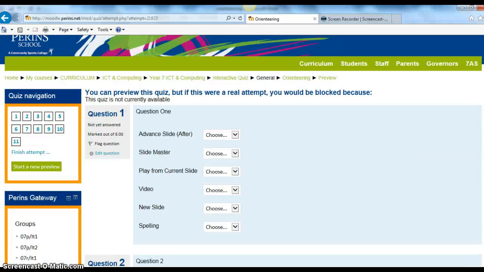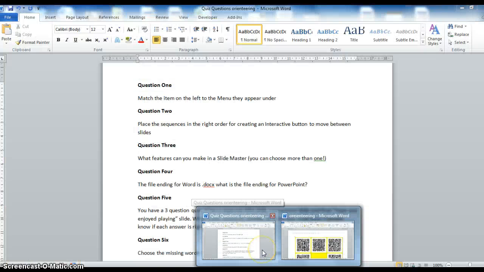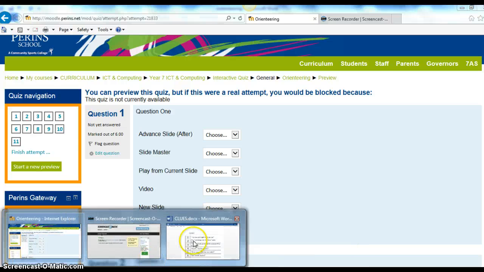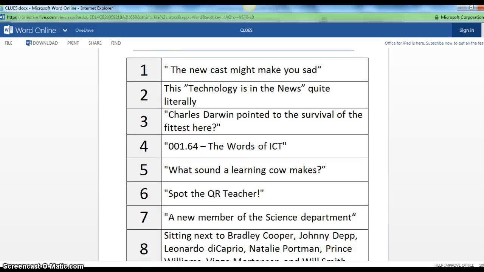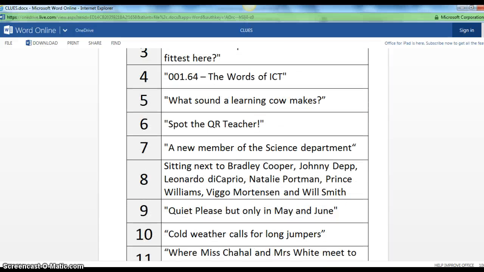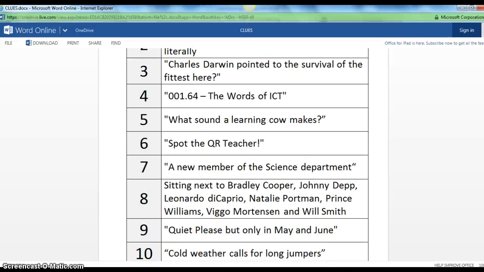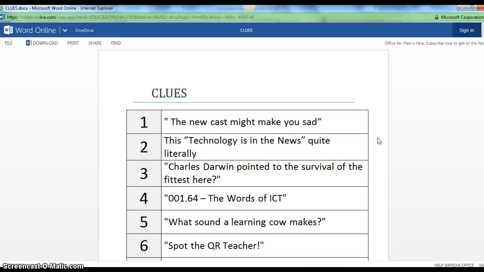So how did students find the question? Well, I made some cryptic clues. Let me show you where they are. Here they are. I made a number of cryptic clues like this, which hopefully directed the students to different locations on the site. And students worked in pairs.